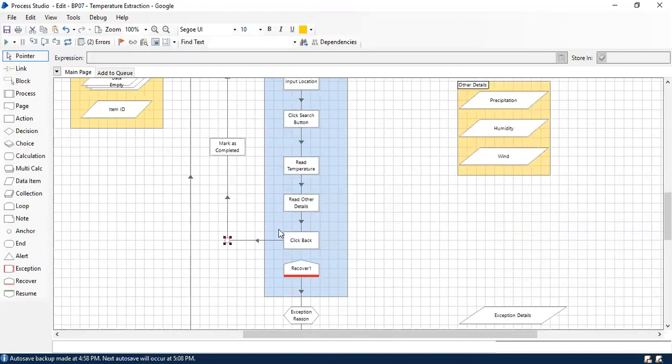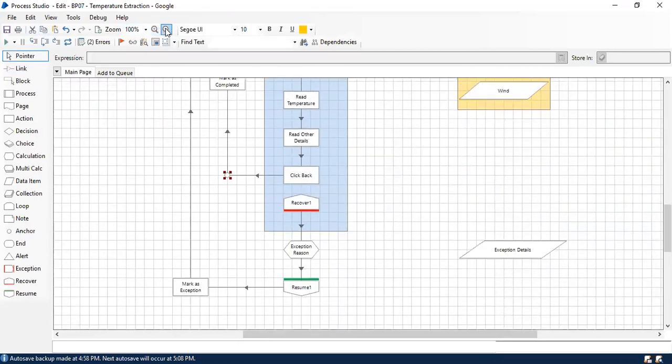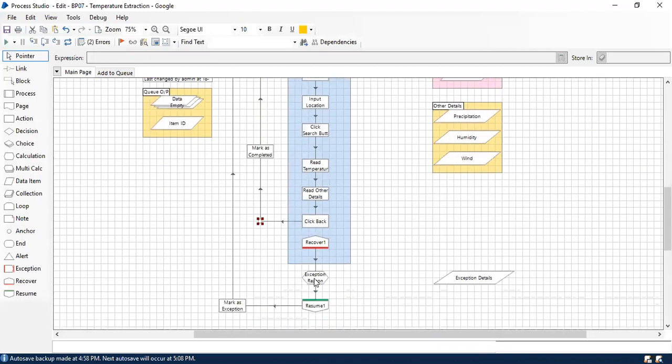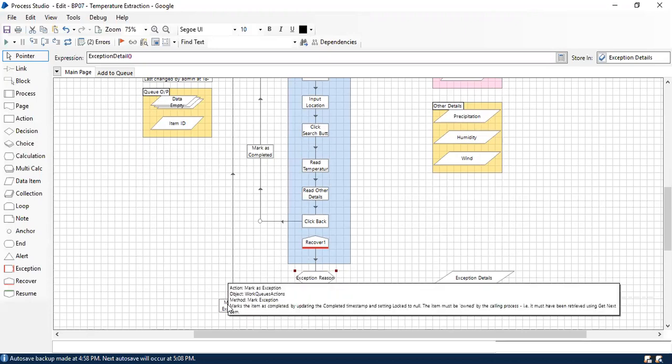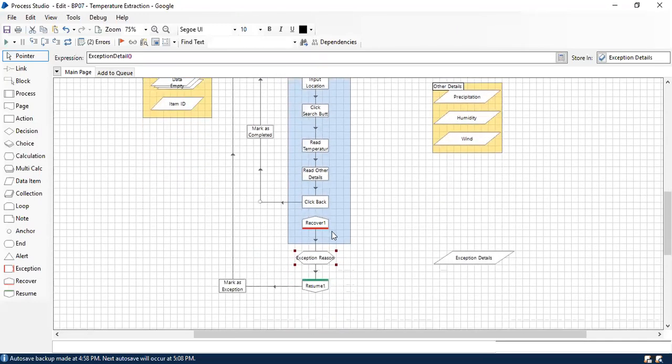I think it should be now as a proper sequence. Yep. So you can see if there is any exception, getting the exception detail, storing it somewhere in the data item and marking that item as an exception with a proper exception detail, and going back again to the next item. So this is a small simple process which we have developed, and we have handled queue, adding item to queue, getting item from work queue, mark that item as completed, mark that item as exception.